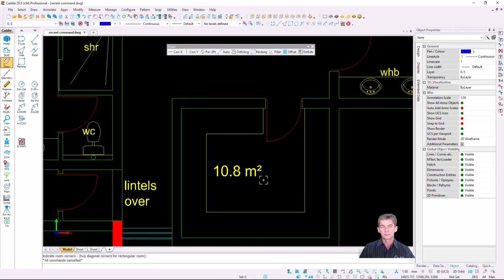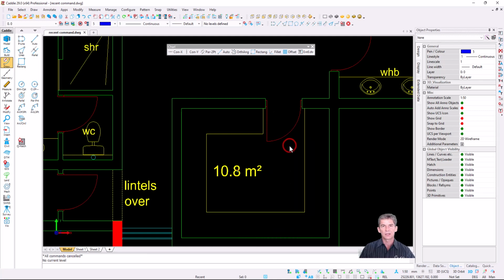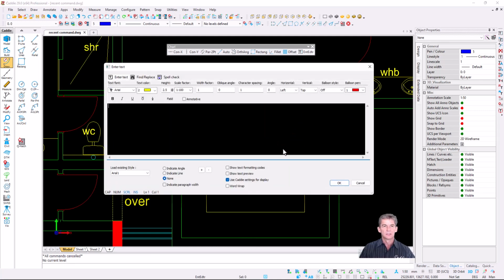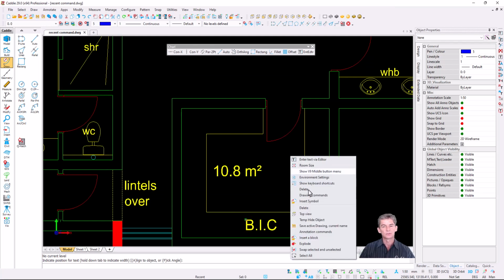Now I would like to add text, so either I can make use of my shortcut key on my toolbar, or if I press G again, you will see that your text editor will be in the list as well. So now I can say BIC as well. I'm going to say OK, and I can place my text. That's the advantage of assigning your recent commands as well as your most used commands to a shortcut key on your keyboard.